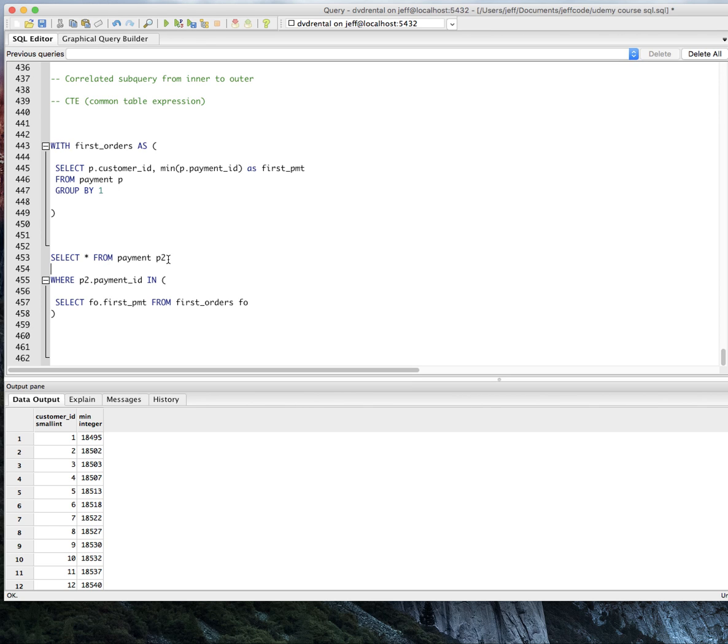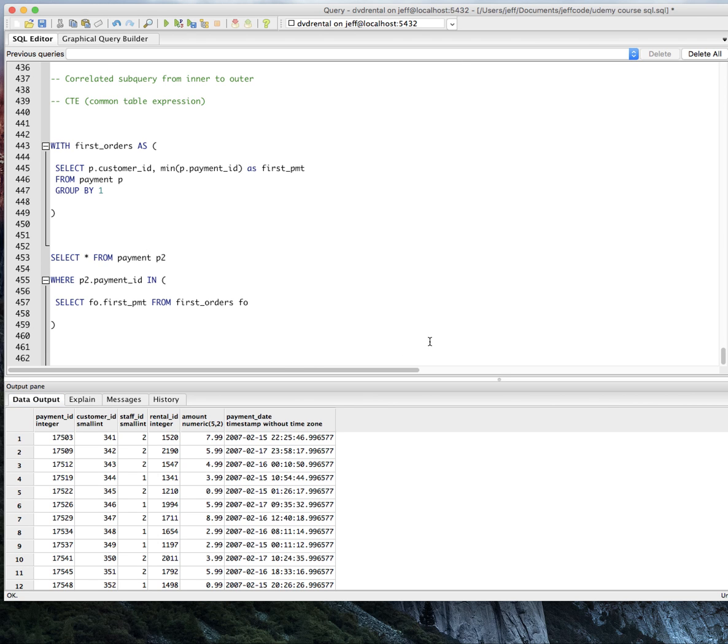So we're getting everything from payment P2, which is the full table, but we're restricting it to a where clause, and we're saying that we want the payment ID to be in this query. We're getting the first payment, which was this column that I renamed to first payment. It wants to be in there. So let's see what happens.